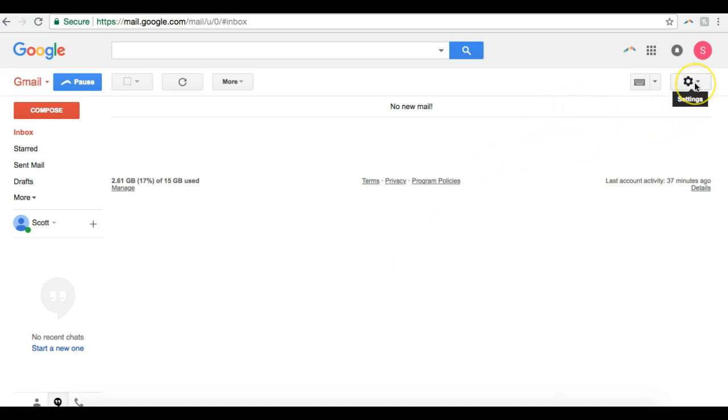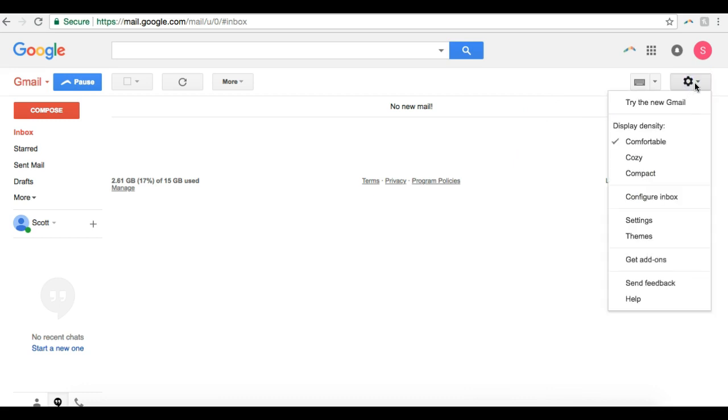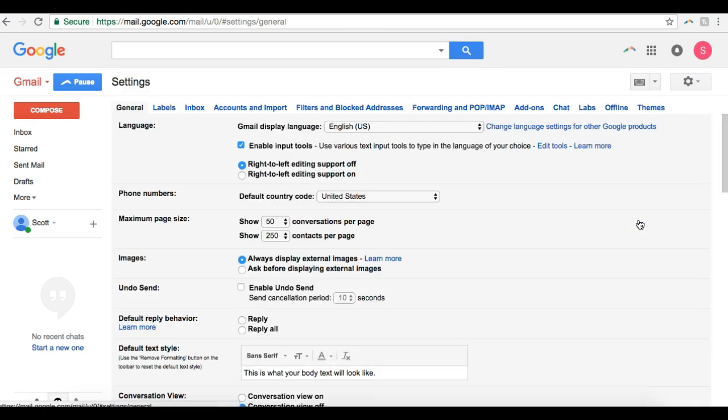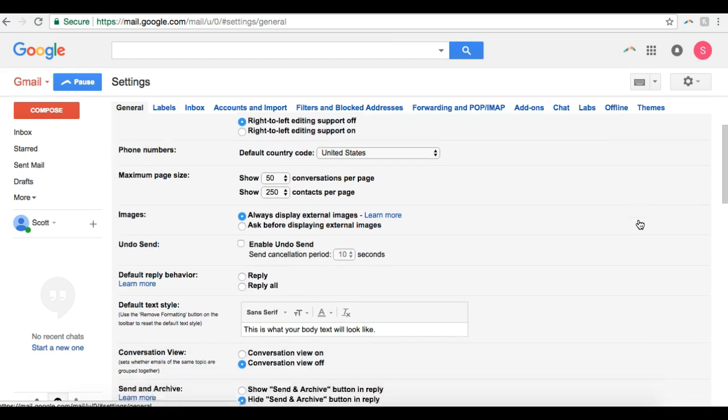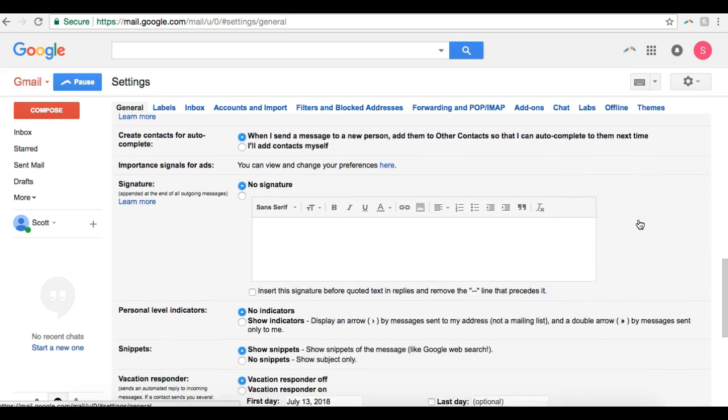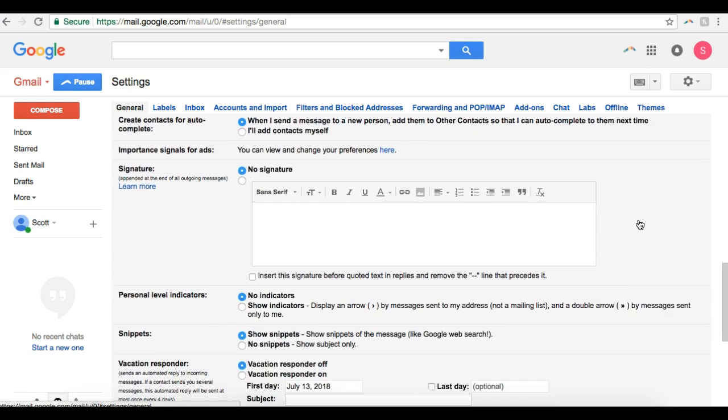I'm going to click on the little settings button over at the top right, and I'm going to select settings. This will bring us into the settings page, and if I scroll down, we can find the signature section. So right now there is no signature.